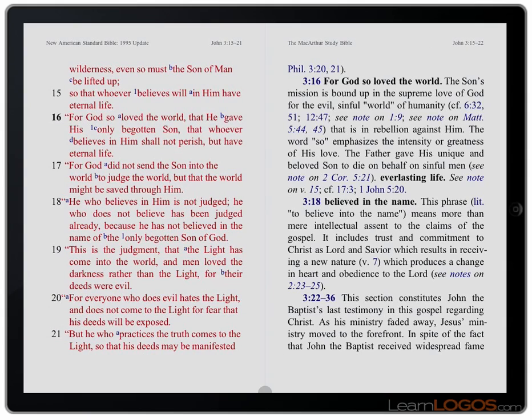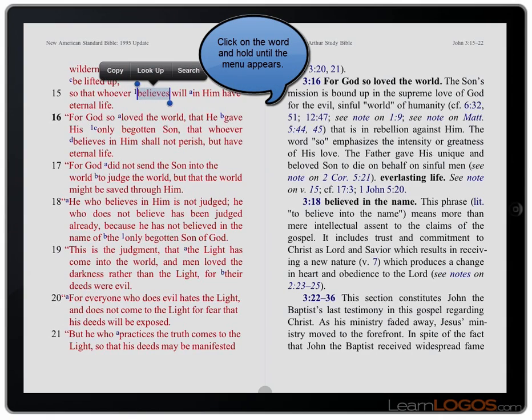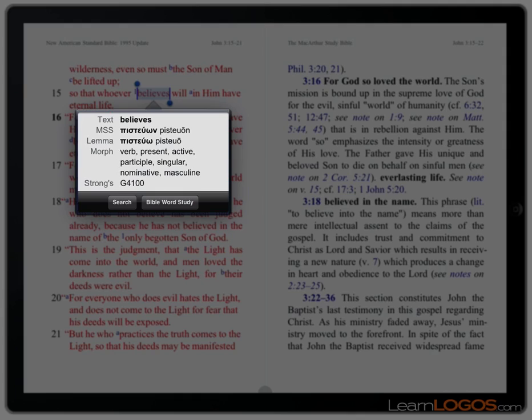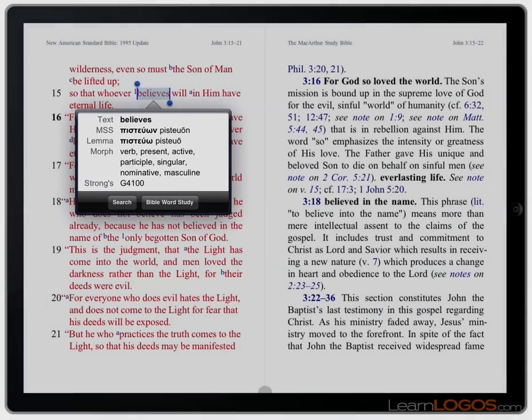Let's click over in the Bible section. Now let's say you're reading along and you want to look up a word. For example, the word believes in verse 15. So let's click on believes and hold it. When you're online, both Wi-Fi or cellular, you will have access to the look up feature. So go ahead and click Look Up. Here we get a list of information associated with the word believes. We have the text, the Greek manuscript with its transliteration, the lemma and its transliteration, morphological information, and the Strong's number. Now go ahead and click Bible Word Study so we can learn more about this word.